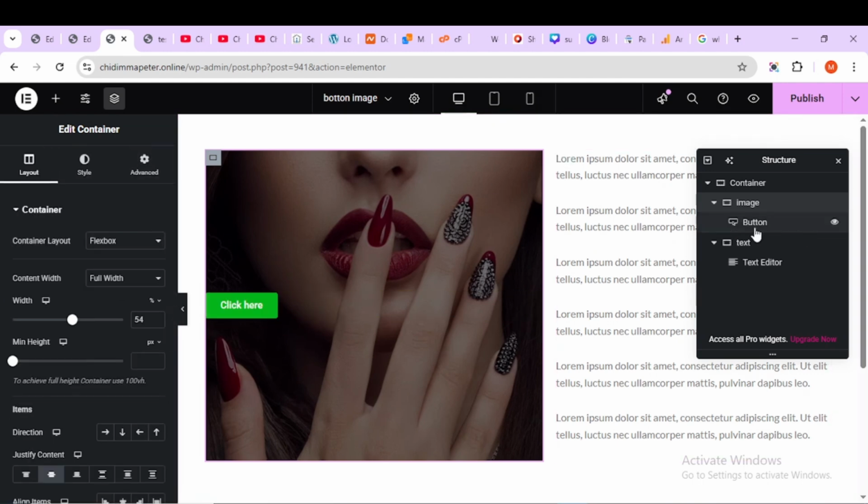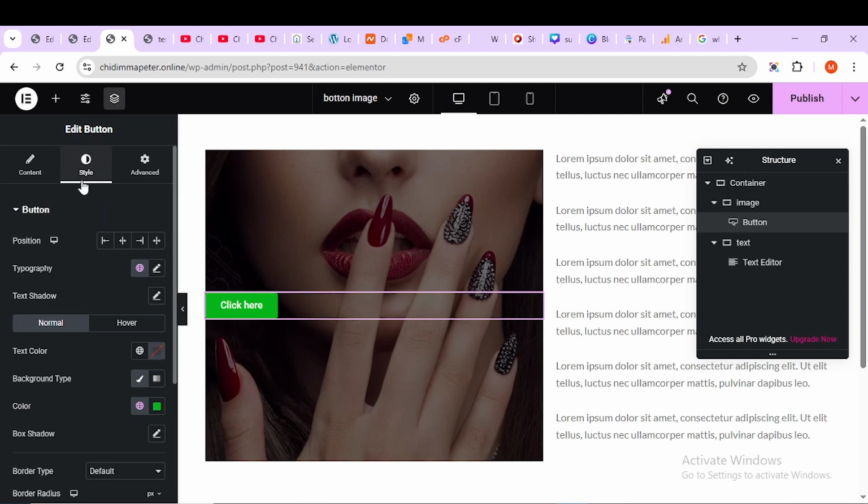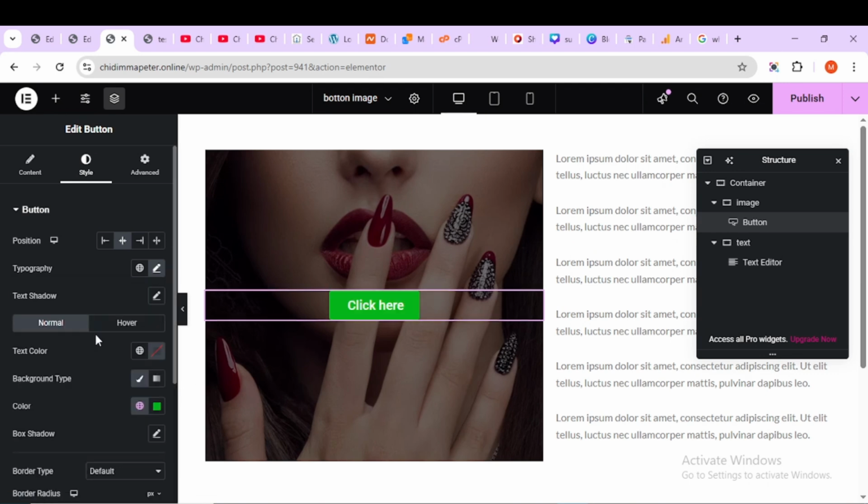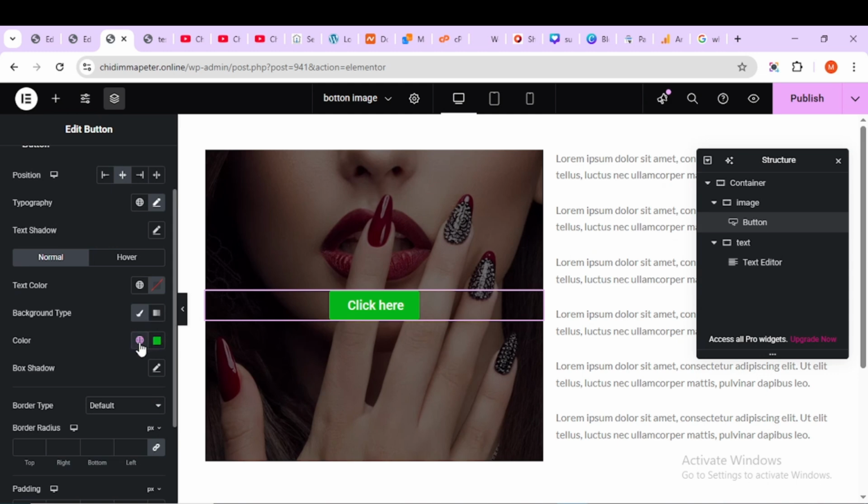We head back to our button widget so that we can style it. We go to style, click the position to center, and for the typography, we adjust it to the font size of 20. Next, we go to the color. We change the color to purple.